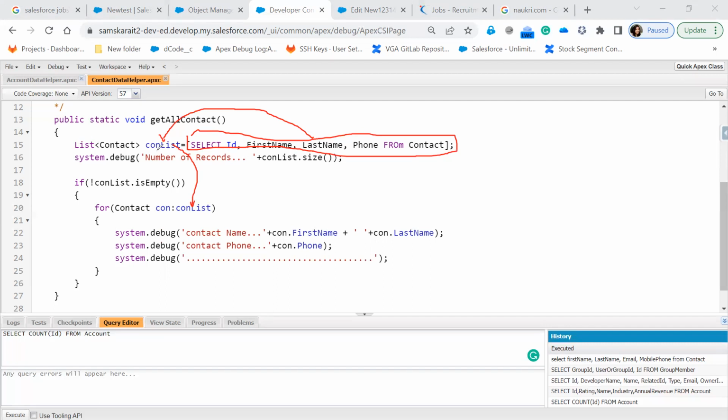Now you might think, can I combine this line and this for loop? I don't want to write the separate SOQL query and this. Basically, I'm storing the value to this, and this value only I'm referring here. Now, instead of writing two lines, can I merge these two lines? Yes, you can merge two lines.